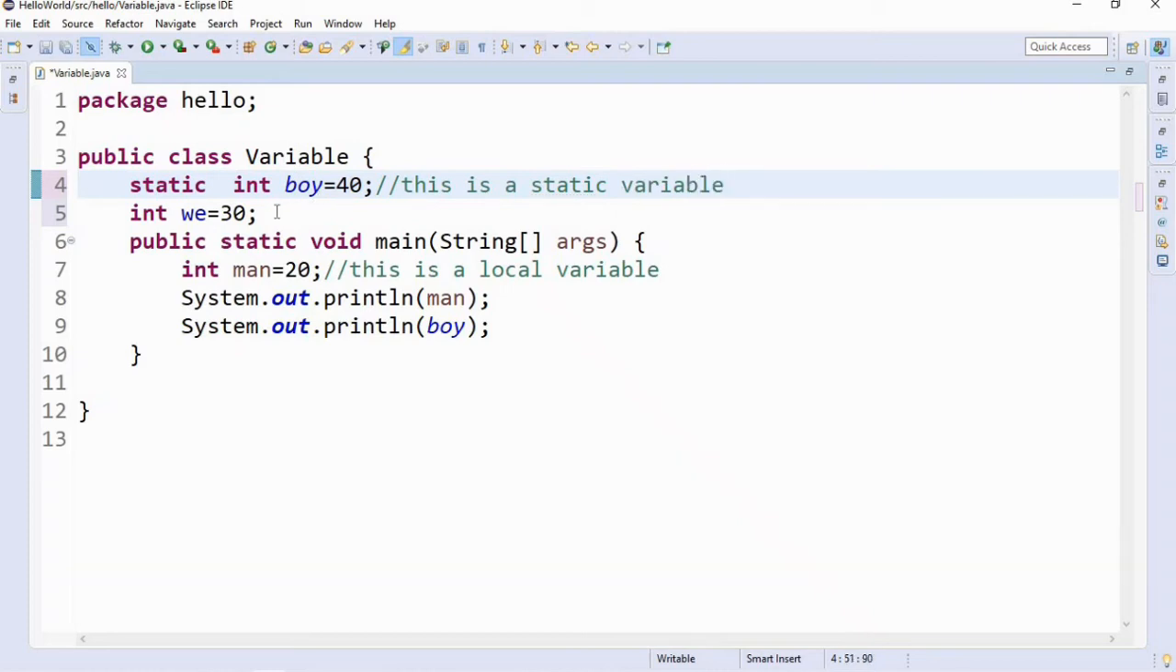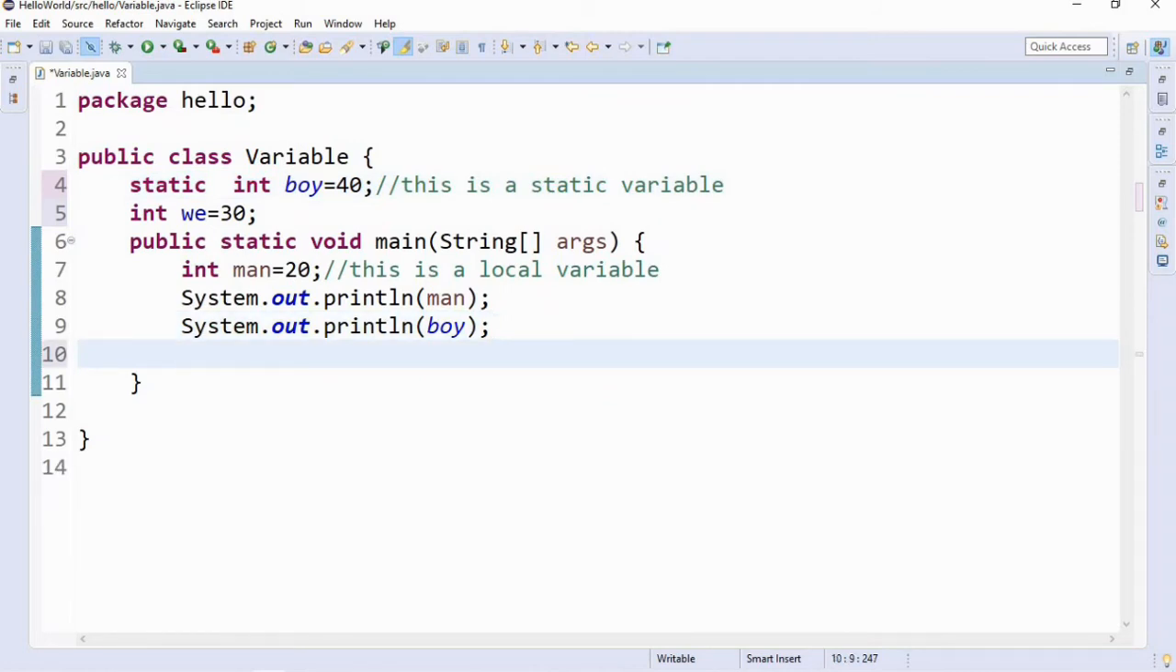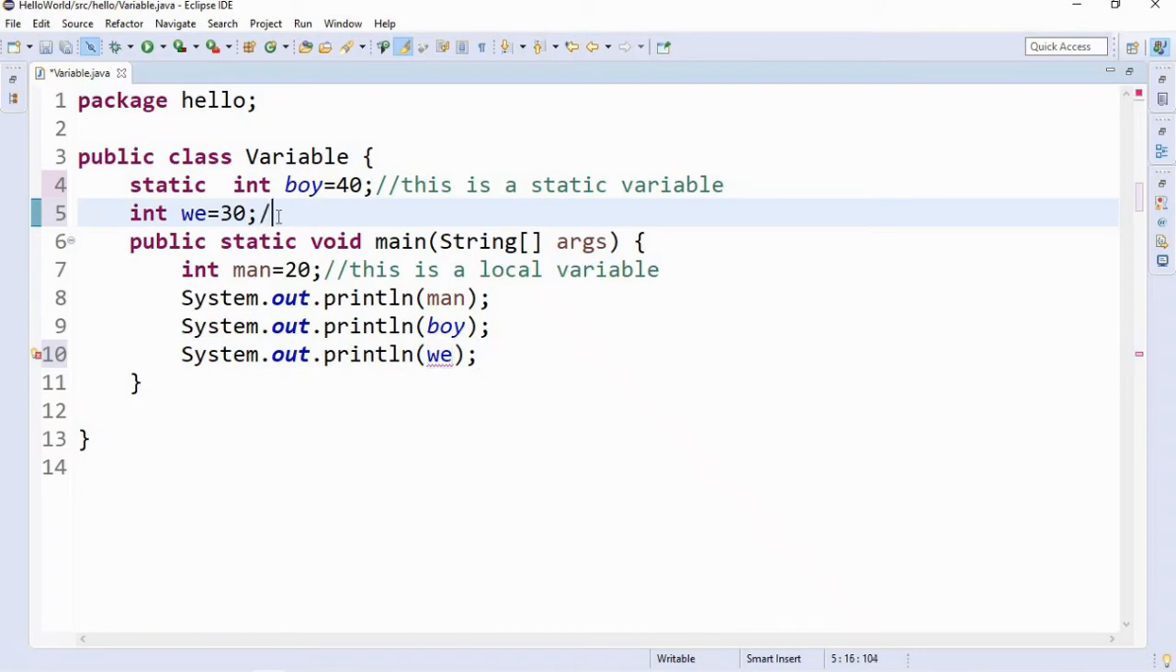Okay. Now let's see if we can print this instance variable we. Now SOUT control, and then let's say we put we here, there's an error. As you can see, there is an error because there is what? An instance variable. So this is an instance variable. This is our instance variable.